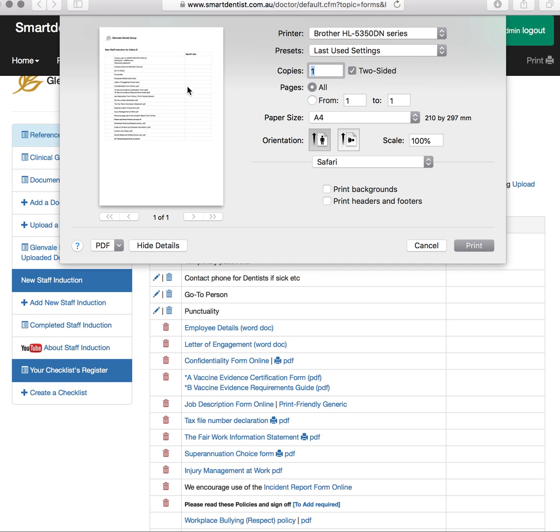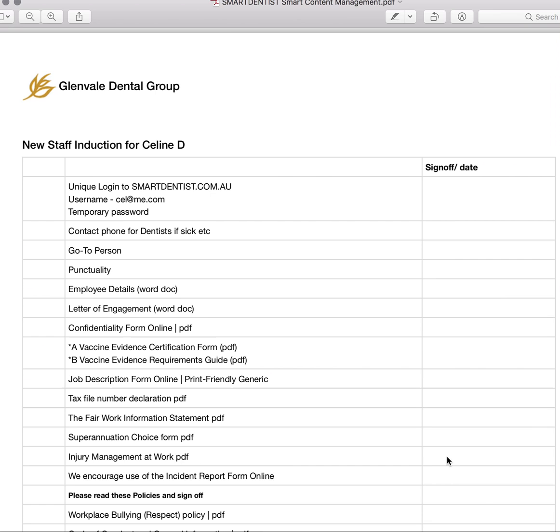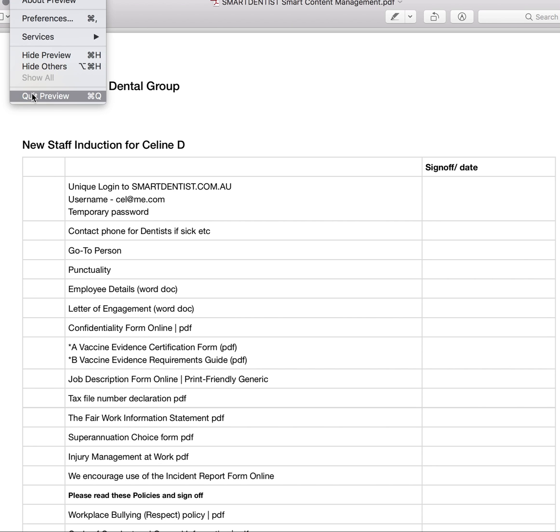It'll be a printed out checklist and we'll be able to tick off that we've given her each component of that. I'll show it as a PDF. There you go. That's what it looks like. So we'll just click out of that.